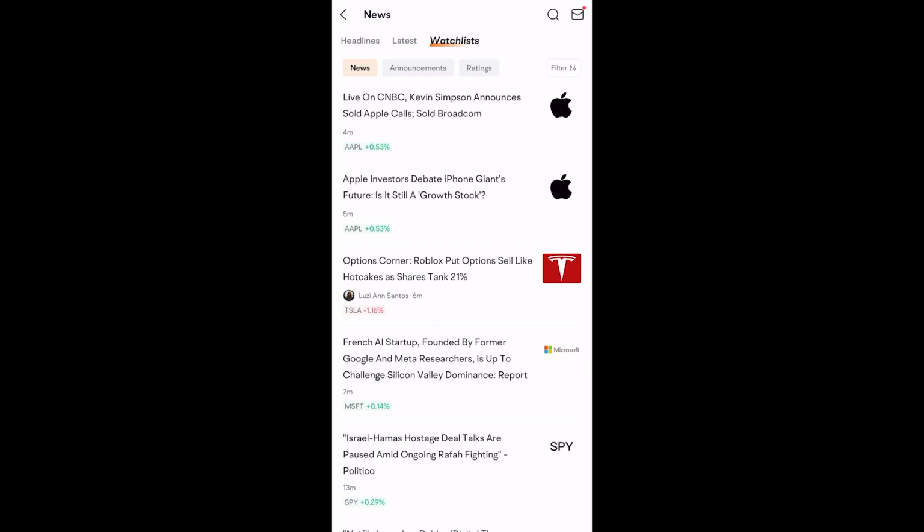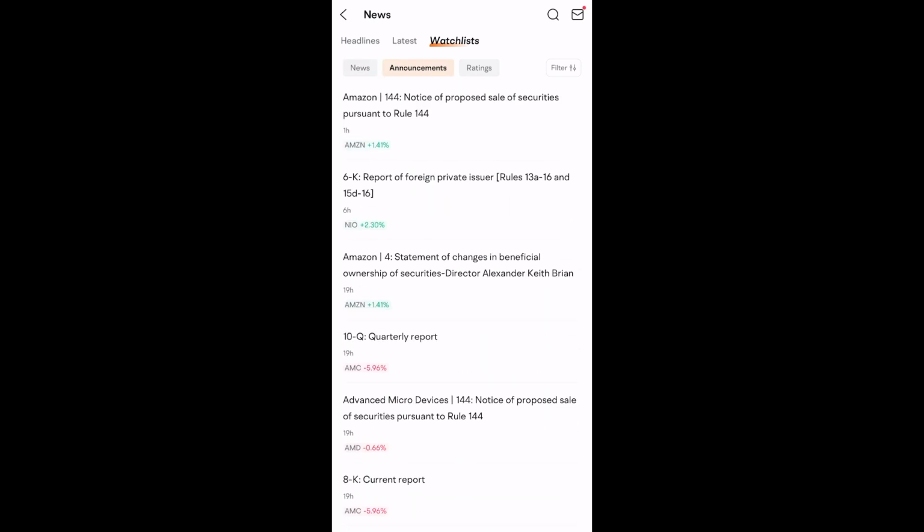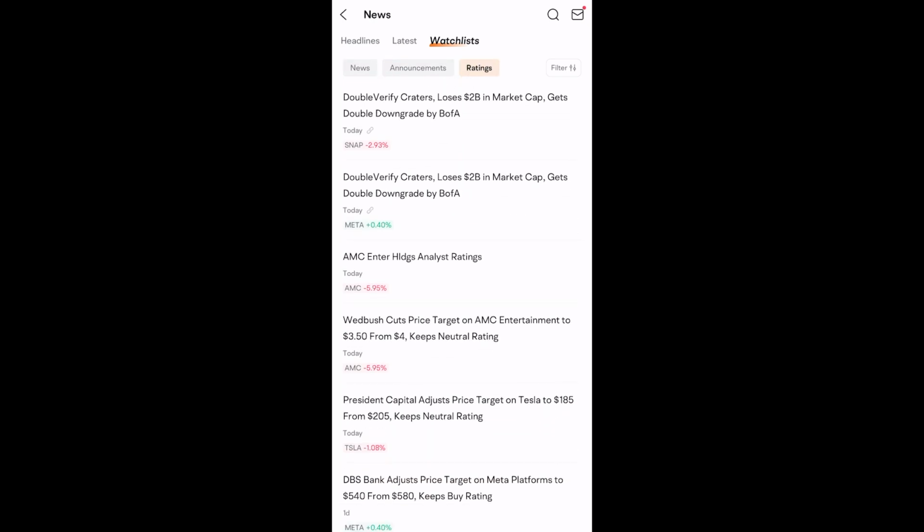You can also search news by your watch list. So you can customize your watch list, add every stock that you're interested in learning about, and then see the consolidated news for it here as well. Here you can press on announcements and ratings too.